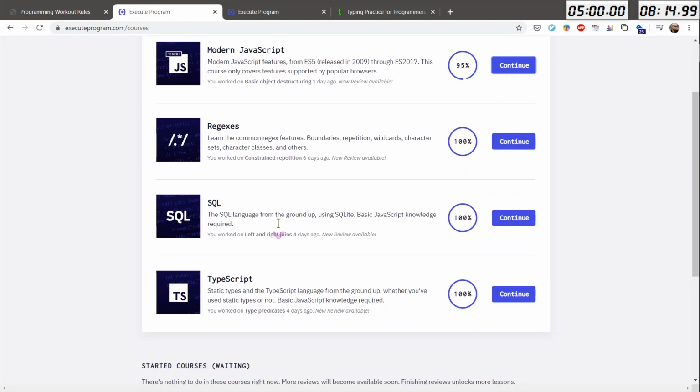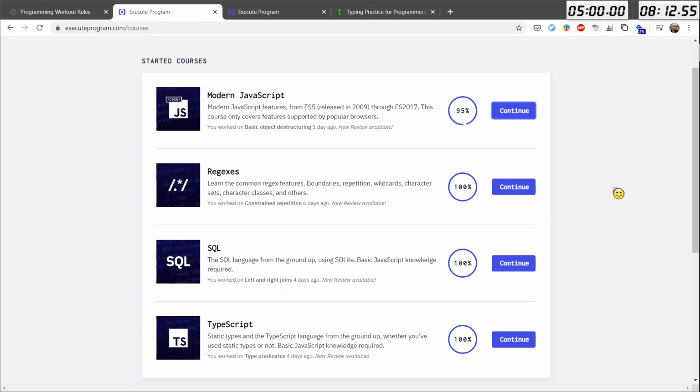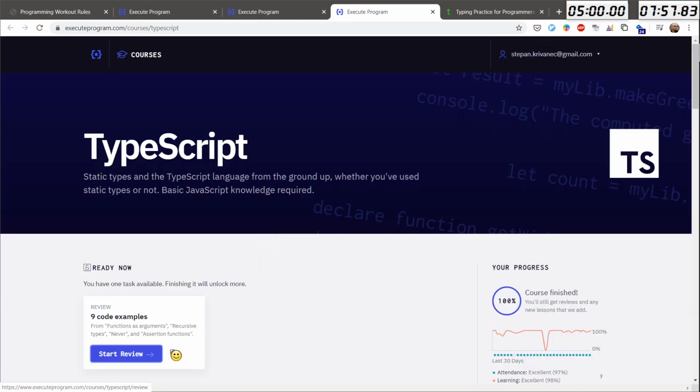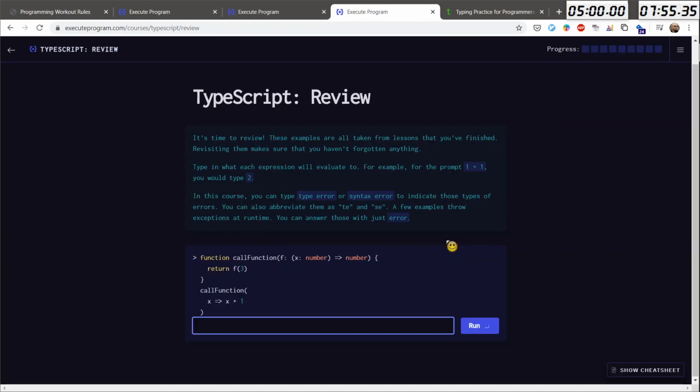So what do I do? Let's look at some other things. So TypeScript is pretty close. So let's do a TypeScript review. Code examples. Call function, return a number, that's okay. Now we call a function with that, so this will return us 4. It's just a little bit confusing.